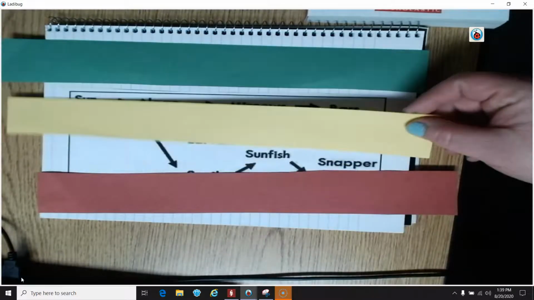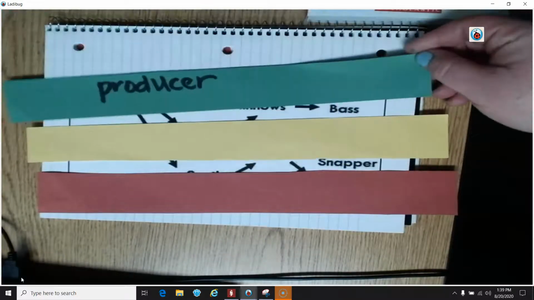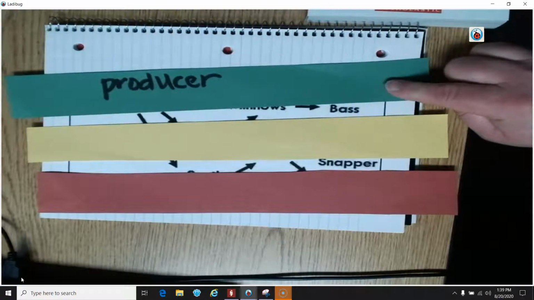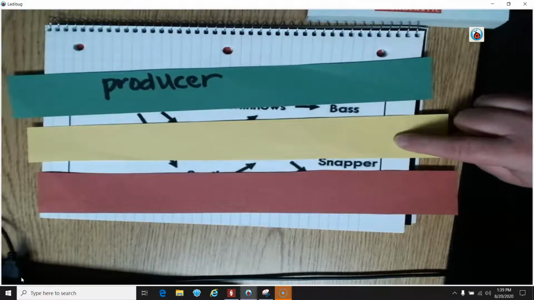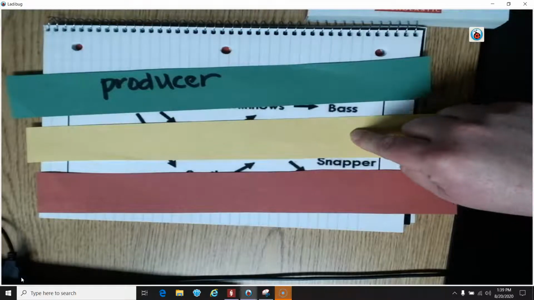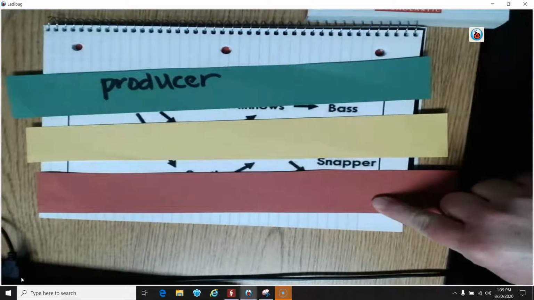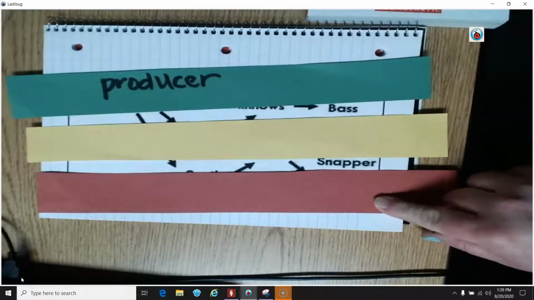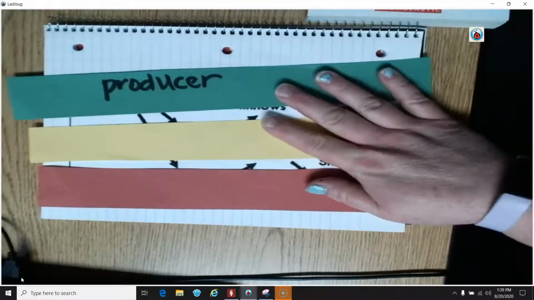Now, one of these is labeled to show you as an example. Your green ones are going to be producers. Your yellow ones are going to be the sun, and your red are going to be consumers. And I'm going to show you another example in a minute where these are labeled for you, okay?